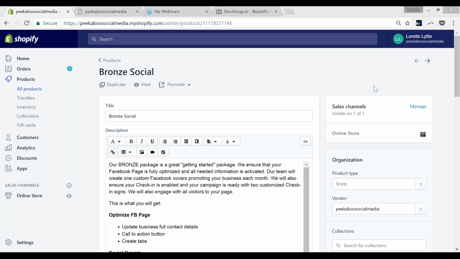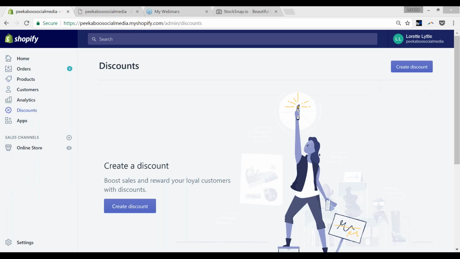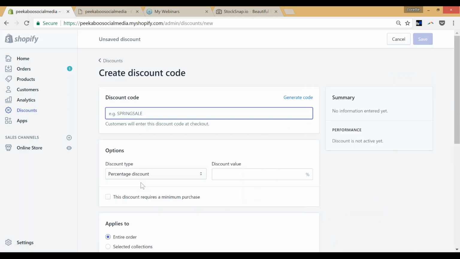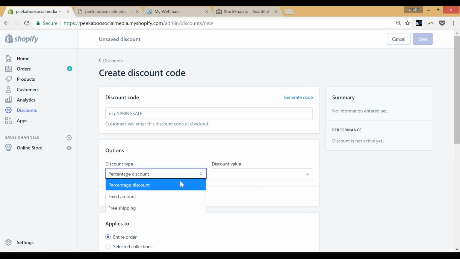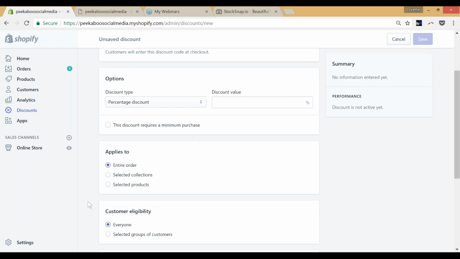Okay, so here is a section. This is the discount section. So if you click on discounts, right here, you can create discounts. You can create discounts based on different things. Like you can create different codes. For example, here it says spring sale. You can do the discount type, like it is a percentage, fixed, free shipping, the value of it, if there's a minimum purchase, what it applies to, the selected products.